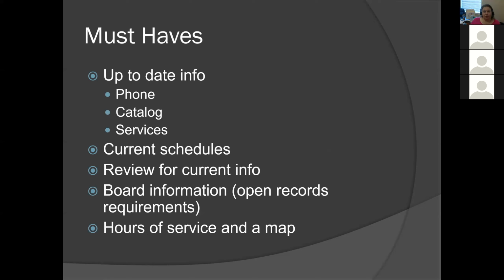You should review your website fairly frequently for current information. One of the biggest indications of a non-credible website is a last updated post of 4 years ago. That's a big problem, and people will look at it and say, well, who knows if this is actually correct information because it hasn't been updated in 4 years. So review it on a fairly regular basis to update that and keep everything going. Board information.